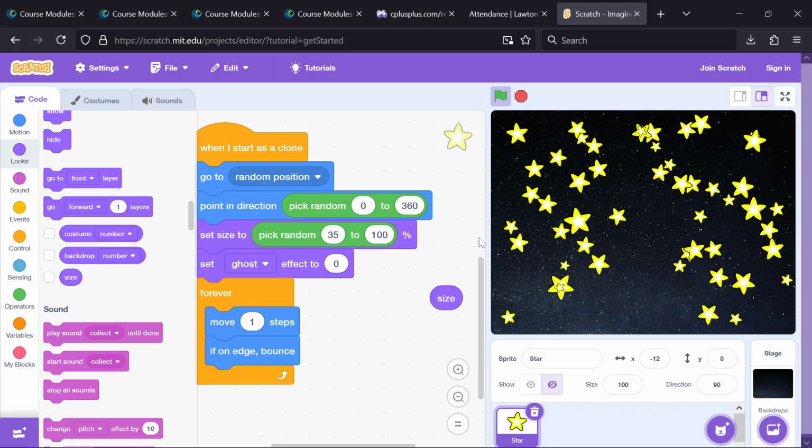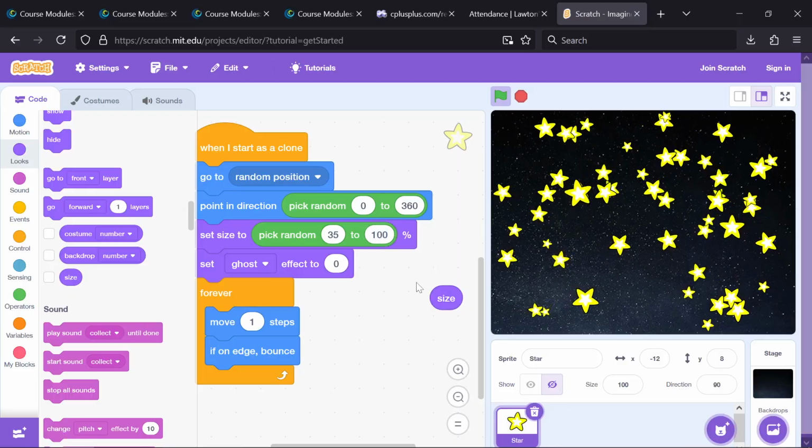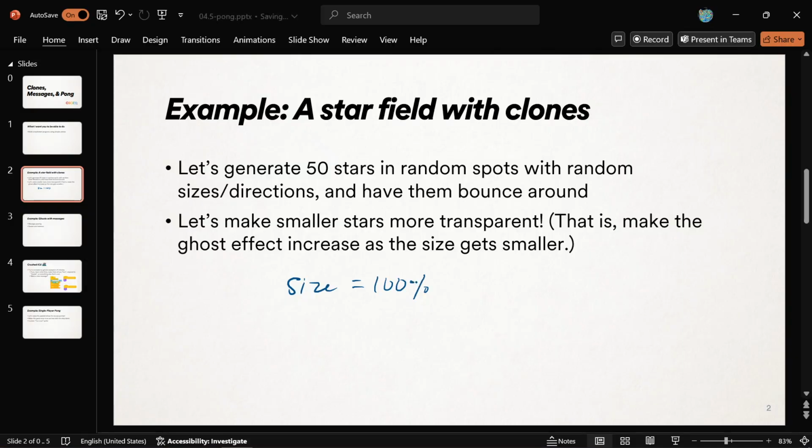That's as big as the size was allowed to even be. Okay. So if the size is 100, we should make sure that the ghost effect is 0. All right. Set the ghost effect to like 0%, something like that. So that's good. That's one example.